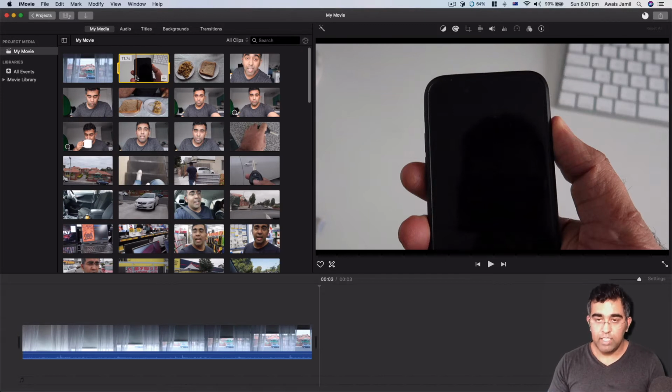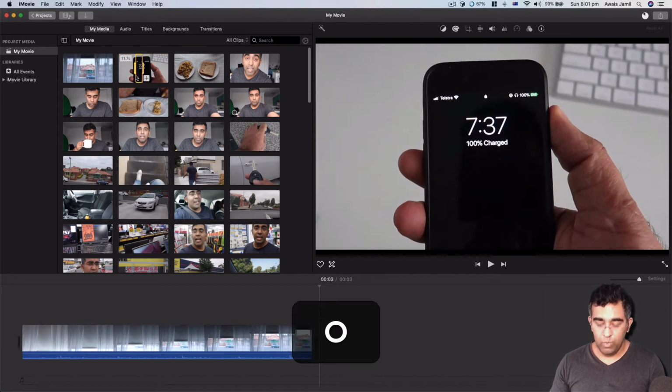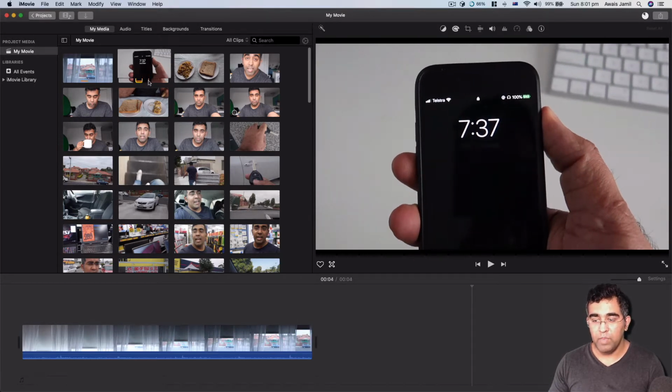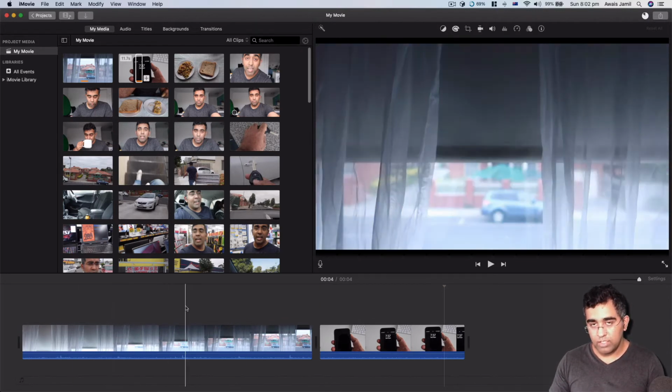So I'm gonna bring another clip here. So press I, let it go, O, and I'm going to click on this plus button and it will automatically place that here. Then I will show you some of the other options before we edit on the timeline.